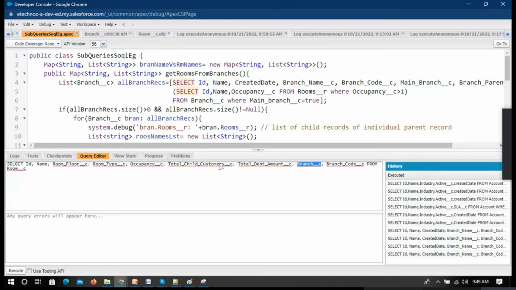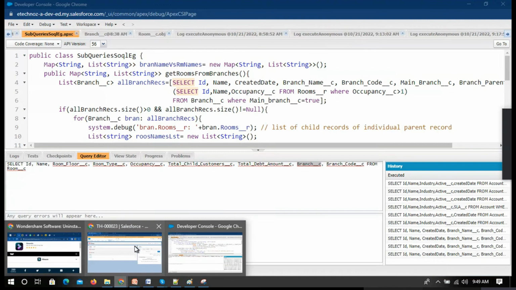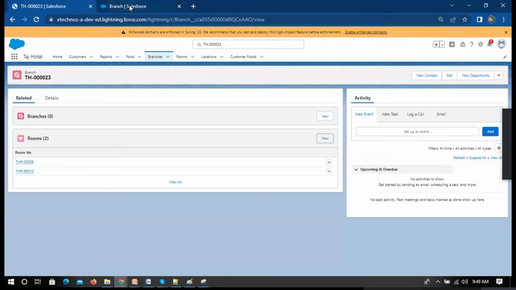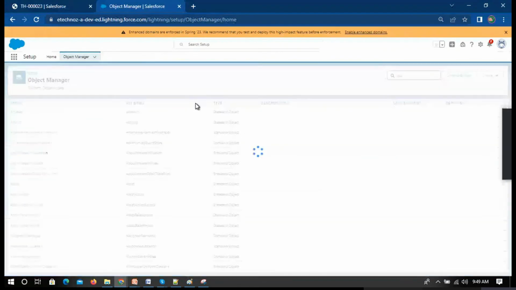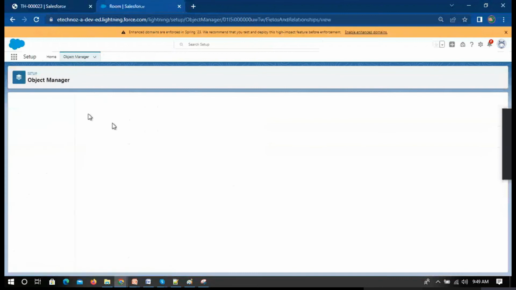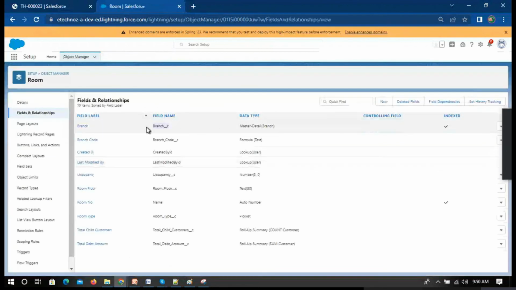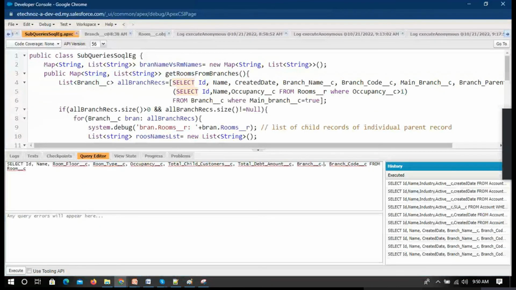But to get the parent information, I need to have the field where it should be a lookup. So this branch is the lookup. How can I say this is the lookup? If you have a doubt, you can go to the object manager. You can go to room, because we already know the structures. Otherwise, you need to go to the child, and you can see the branch. It is a master detail relationship. Only if it is a master detail relationship, then you can use dot notation. So this is the field, and you can use dot.